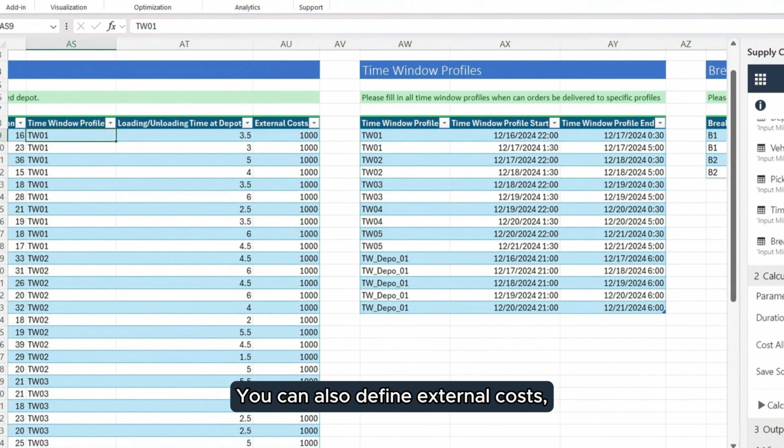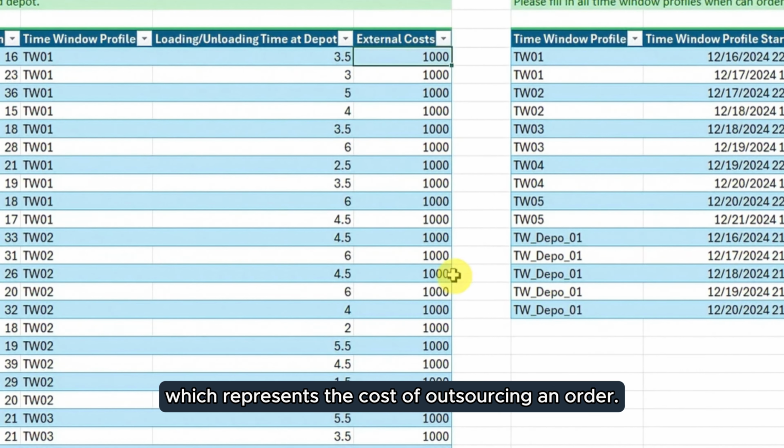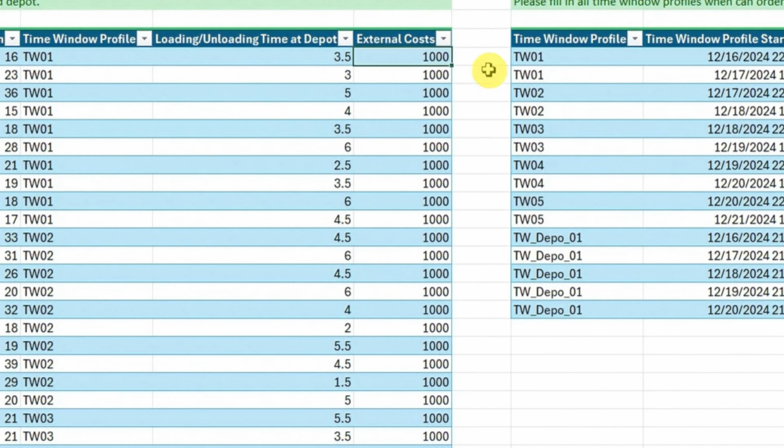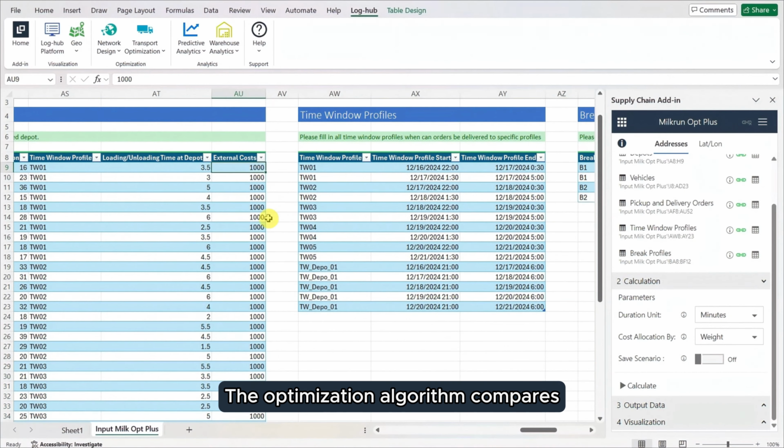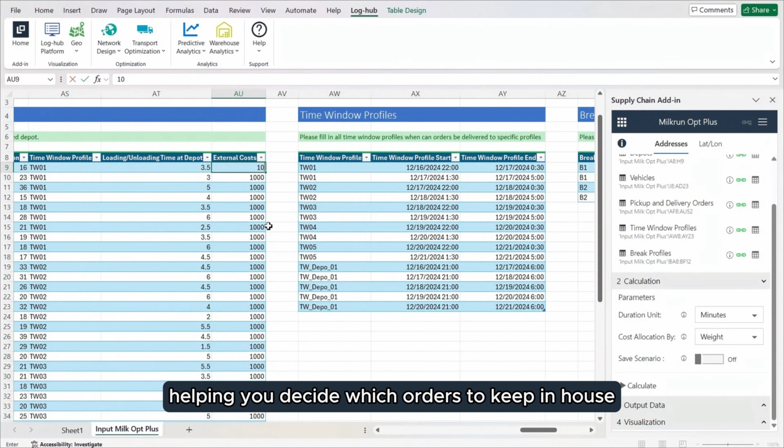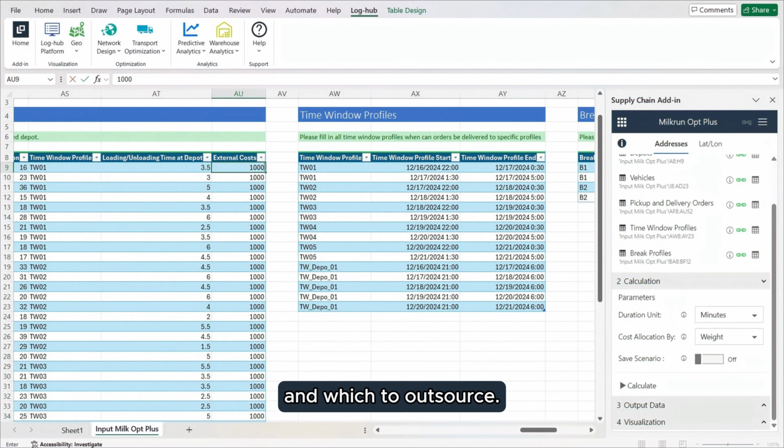You can also define external costs, which represents the cost of outsourcing an order. The optimization algorithm compares the cost of fulfilling the order with your own fleet versus outsourcing, helping you decide which orders to keep in-house and which to outsource.